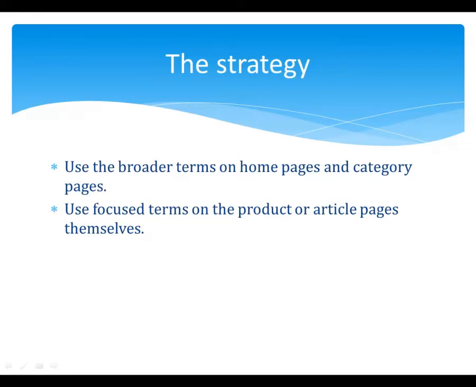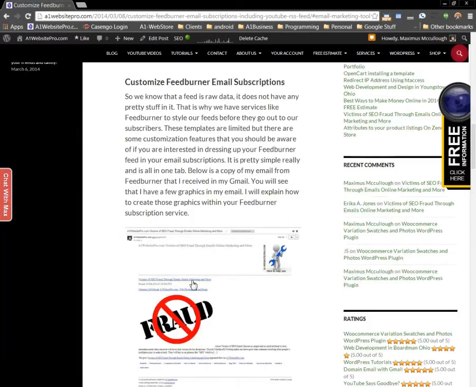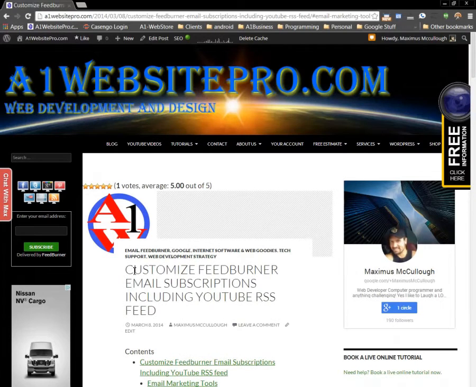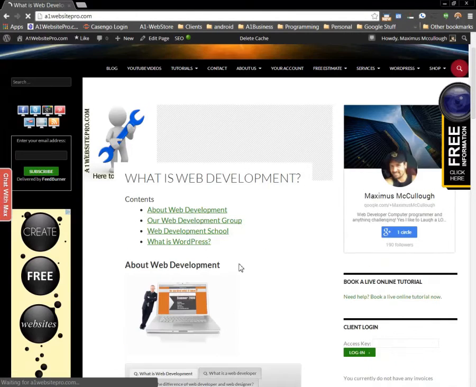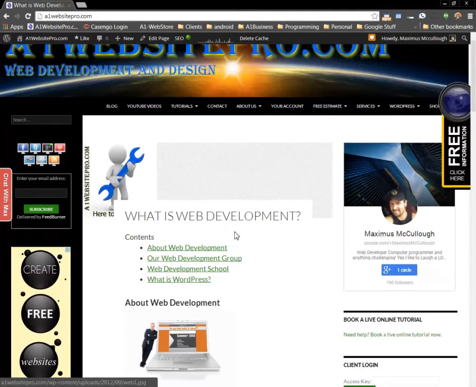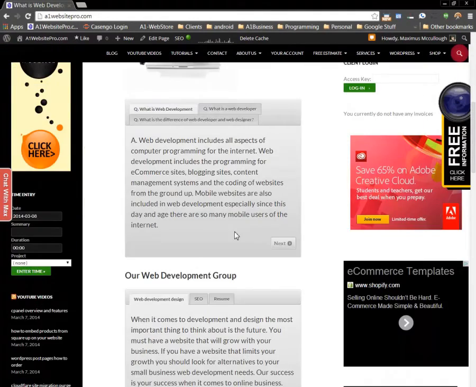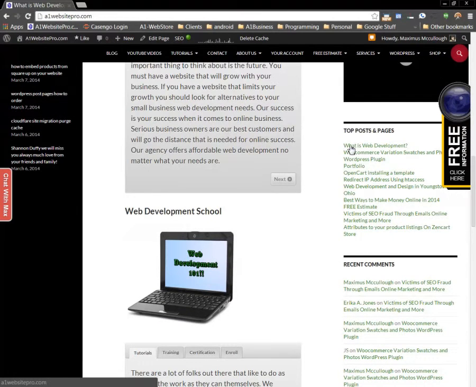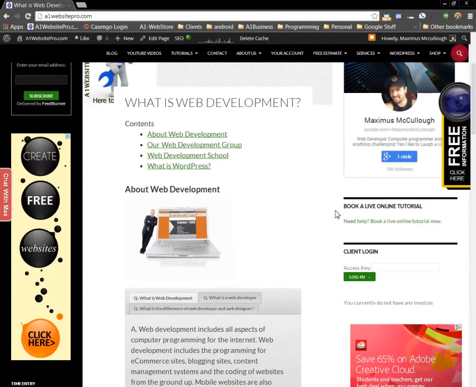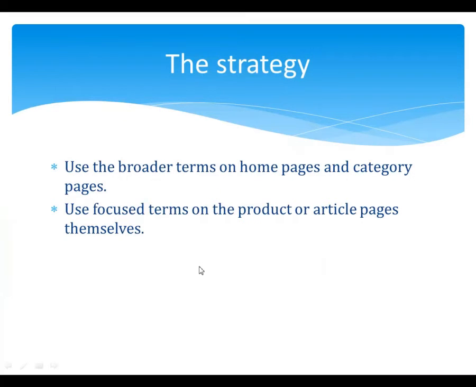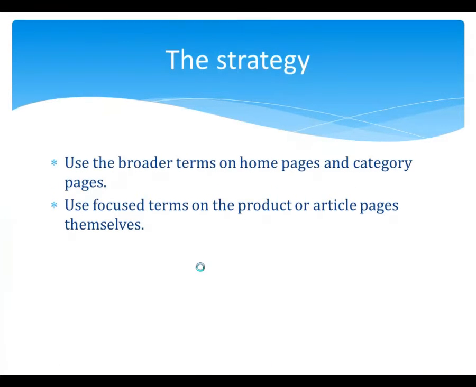Okay, so if we go to my home page on A1 Website Pro, you see this was a very targeted keyword phrase: customize FeedBurner email subscriptions, including your YouTube RSS feed. But if we go to my home page, what does my home page say? Well, my home page is what is web development, all about web development, this, that, and the other. And you notice here, whenever we look at some of my top pages and posts, these are very targeted keyword phrases. And that's what you want as far as your strategy.